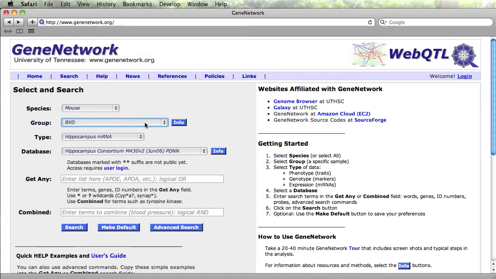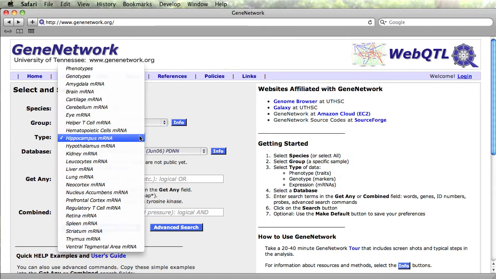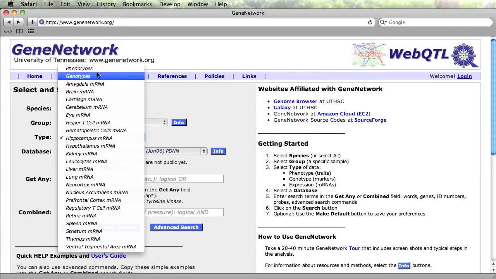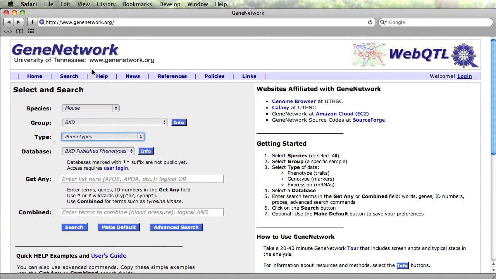For each one of these families, we have some types of phenotypes, classic phenotypes, genotypes, and often RNA expression data sets. The initial default is to this hippocampus RNA data set, but we can change that easily to classic phenotypes.